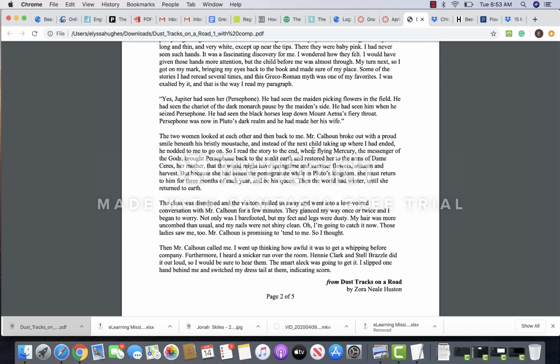Yes, Jupiter had seen her Persephone. He had seen the maiden picking flowers in the field. He had seen the chariot of the dark monarch pause by the maiden's side. He had seen him when he seized Persephone. He had seen the black horses leap down from Mount Etna's fiery throat. Persephone was now in Pluto's dark realm, and he had made her his wife.